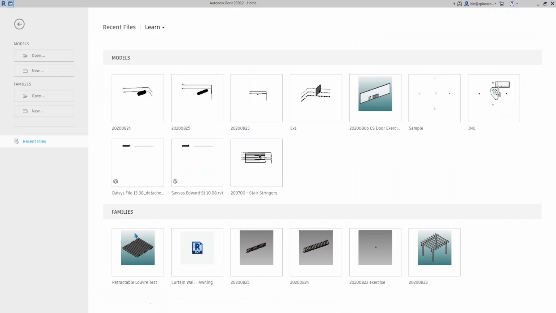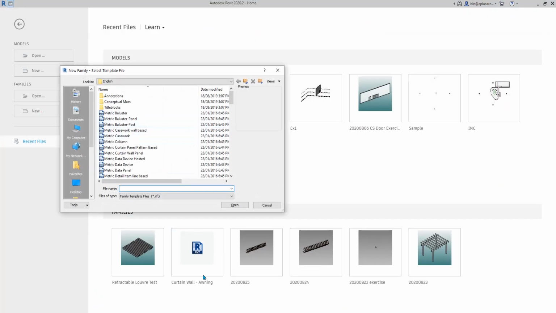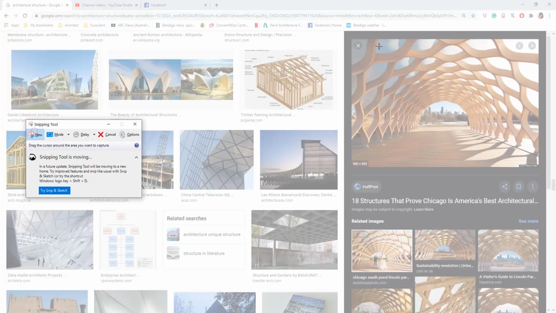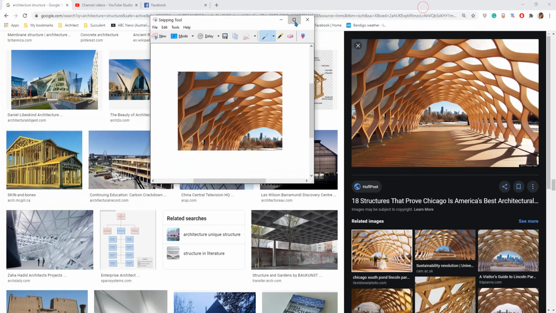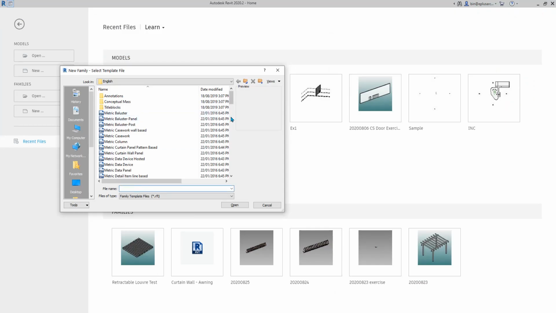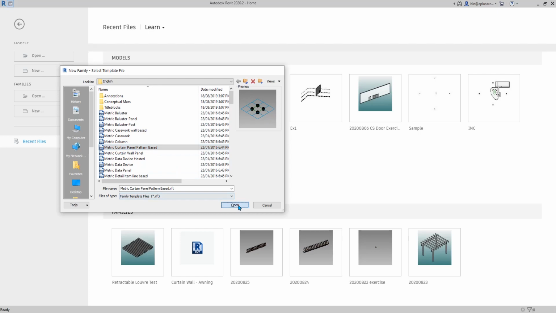Okay, so first, before I start, let's have a look at this image. So we need to find the pattern. If you look here, the pattern will be this one. Once we have this shape, this is the mirror, and then repeat. Okay, so let's go back to Revit and curtain panel pattern base.